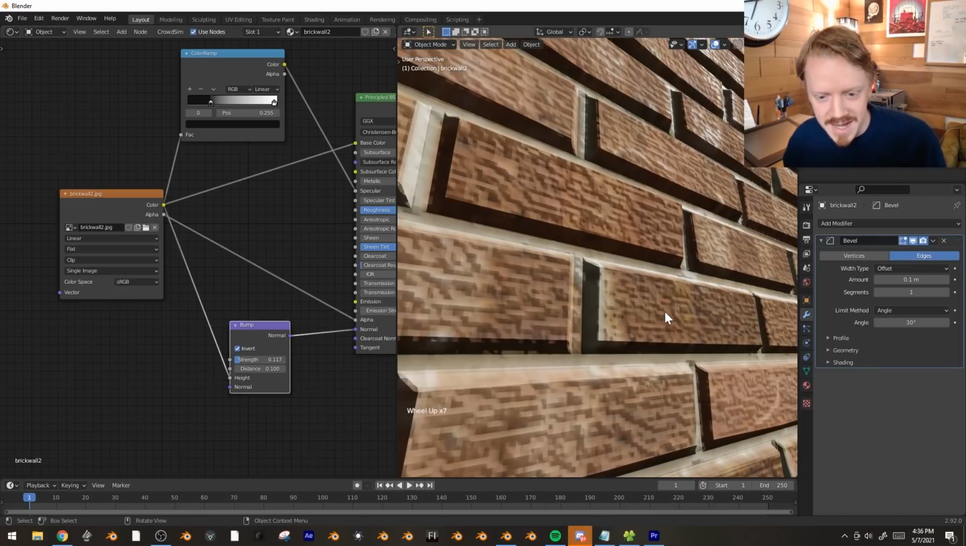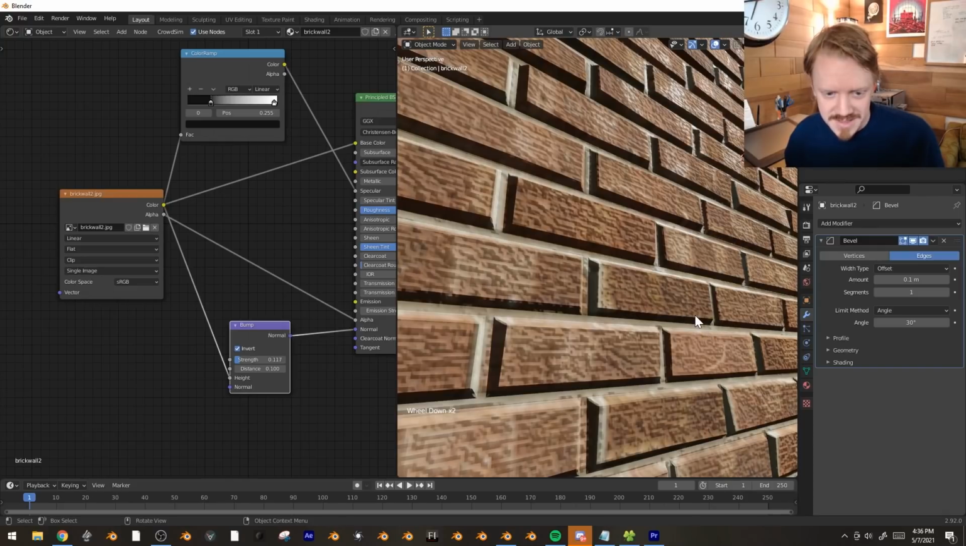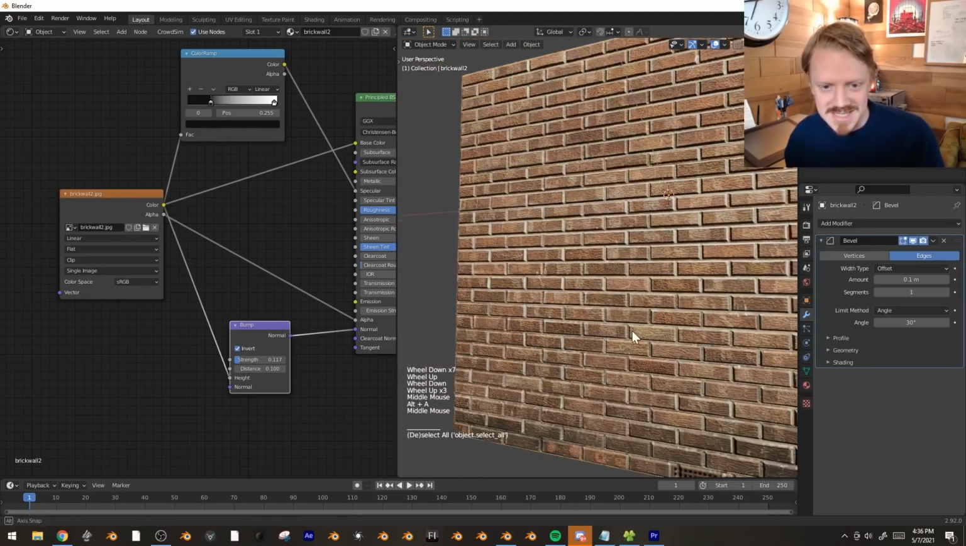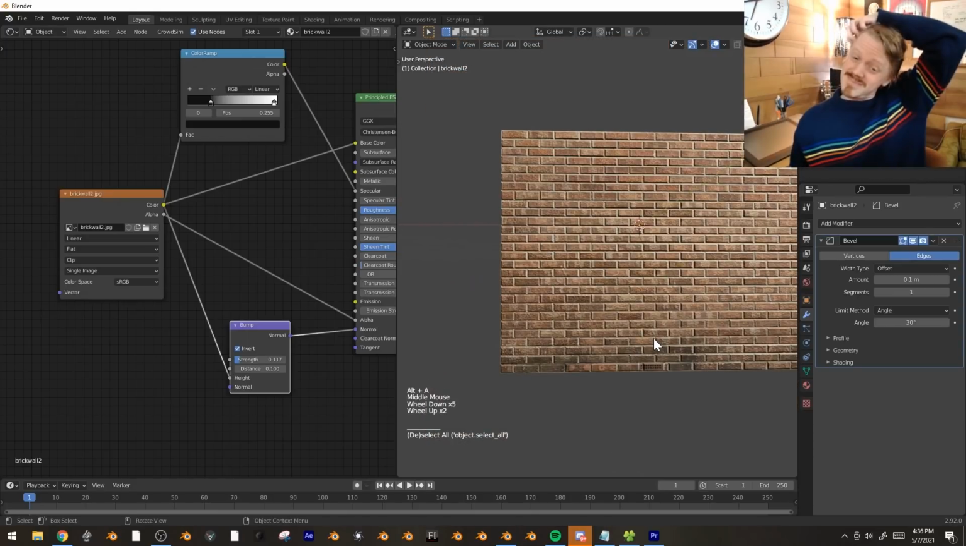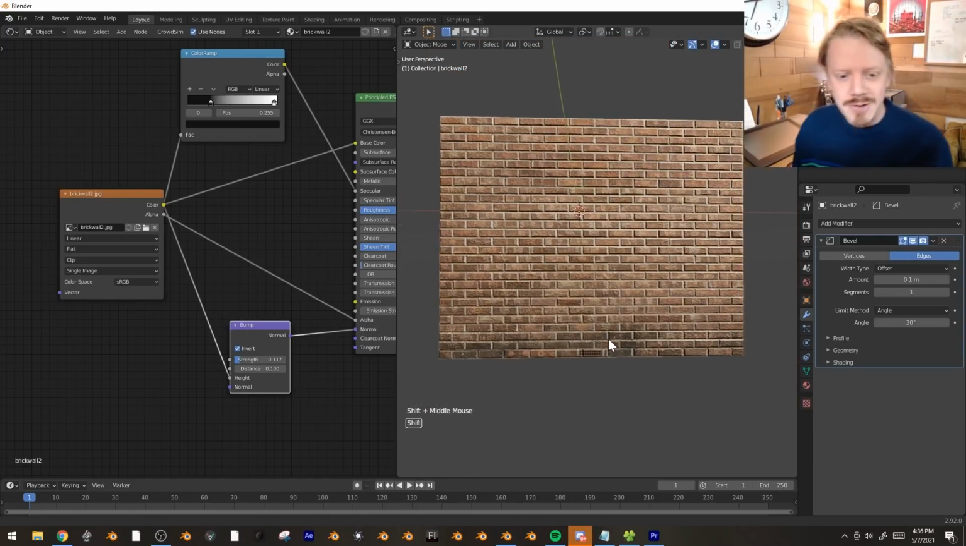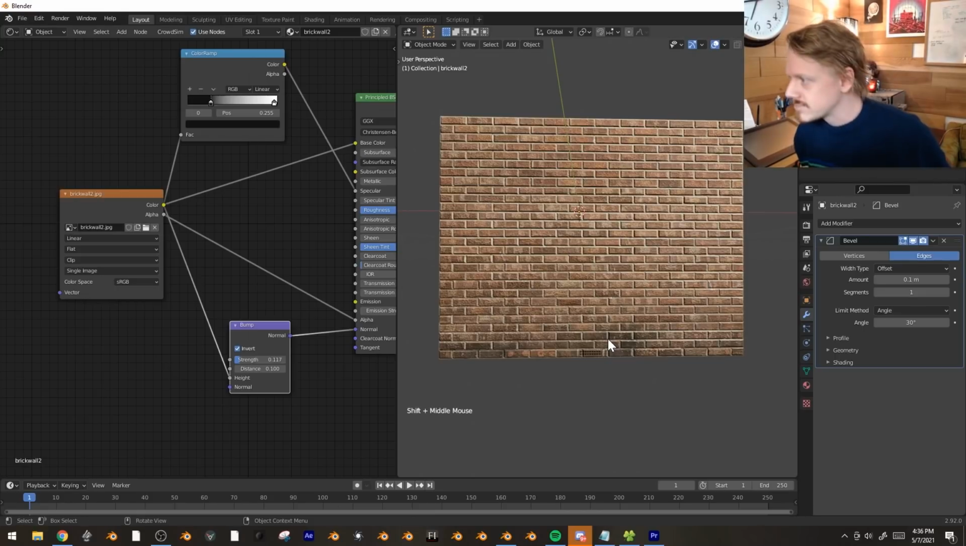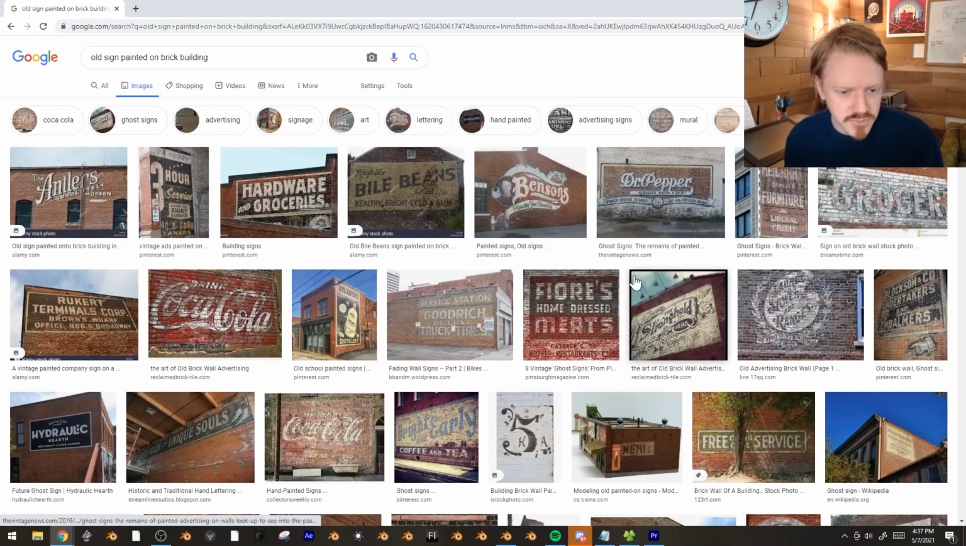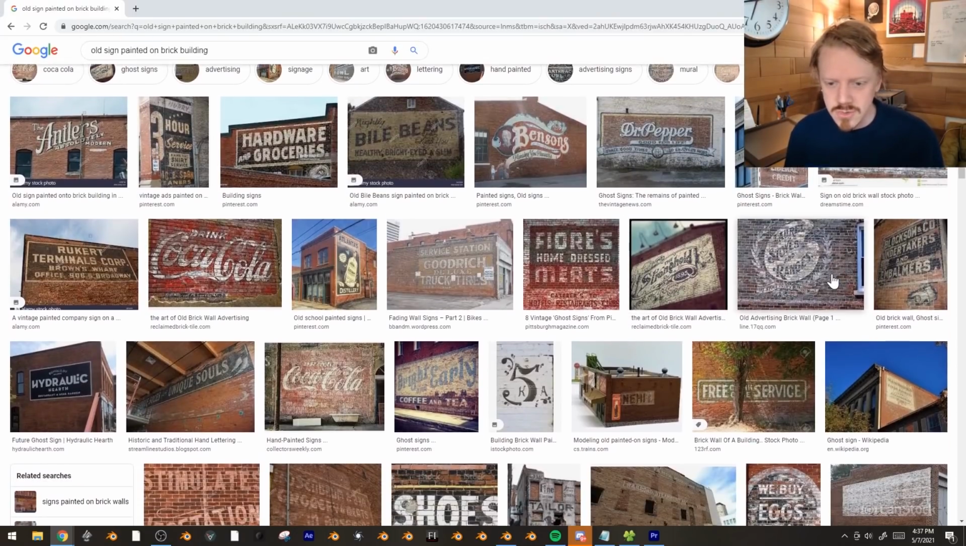And this is not a high enough res JPEG really to be doing this sort of maneuver. Like, that's some pretty intense pixelation right there, but as long as we're at a distance, it's okay. Okay, so how do we add a sign? Gotta pick a good font. Or I guess let's look at reference. Old sign painted on brick building. See, this is just such a cool thing, such a cool look right here.